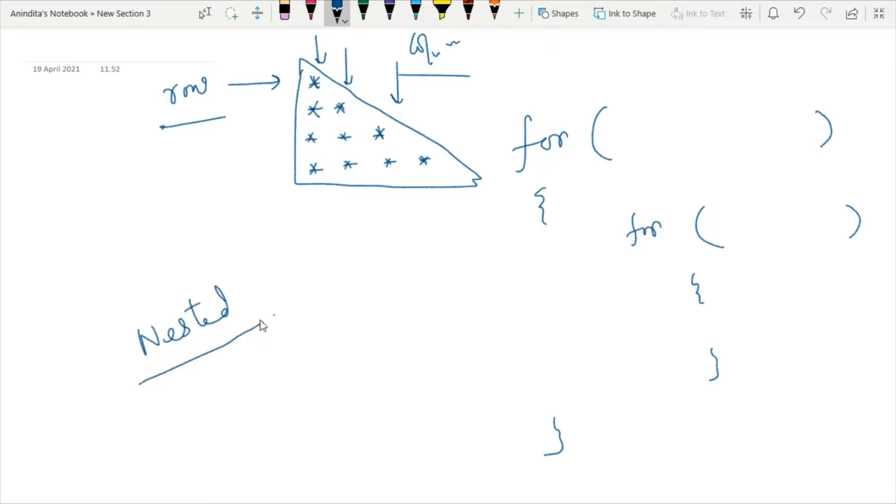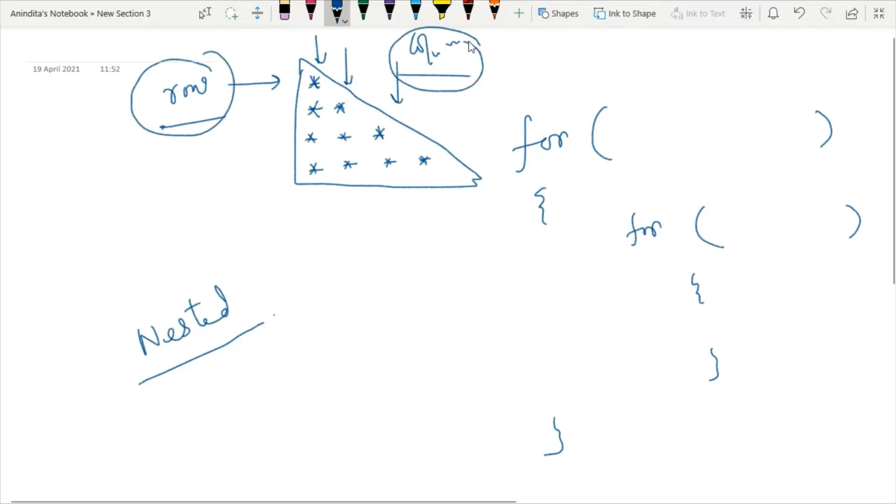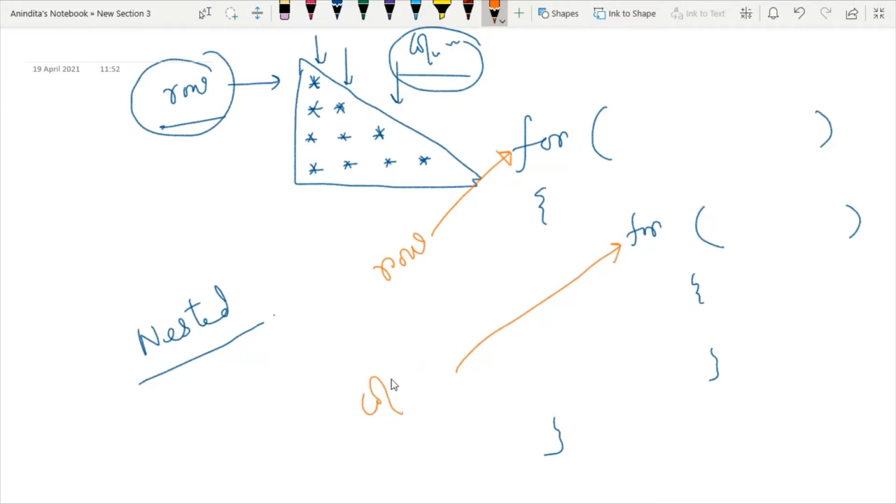So why do we need nested looping? Because I have to track the row as well as the column. Here the outer loop is responsible for tracking the row, and the inner loop is responsible for tracking the column. This is the first point you have to remember.